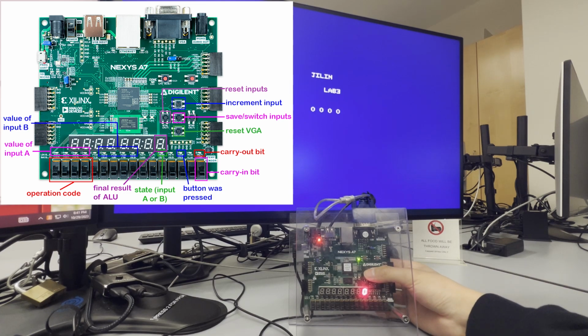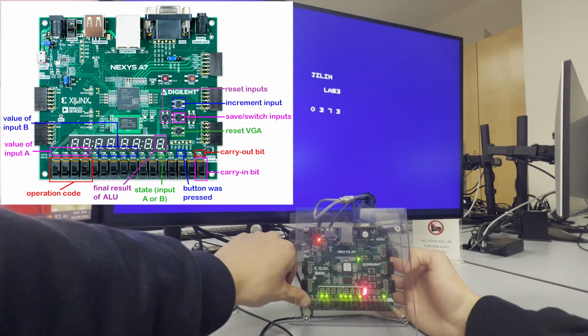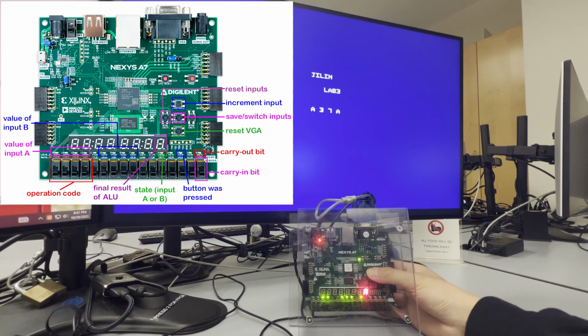The first thing I'm doing is incrementing input A one at a time via the top push button to the value 3. Similarly, B is incremented to a value of 7. I set the operation code to 1010, or A in hexadecimal, which is the code for addition, and we see that the final result is 10, or A in hex.